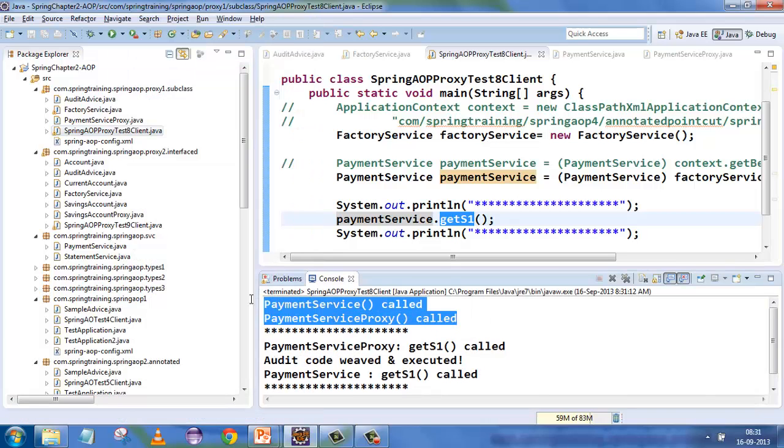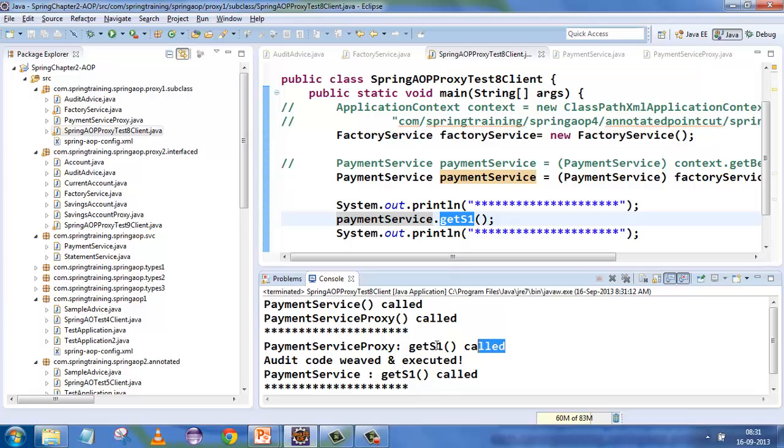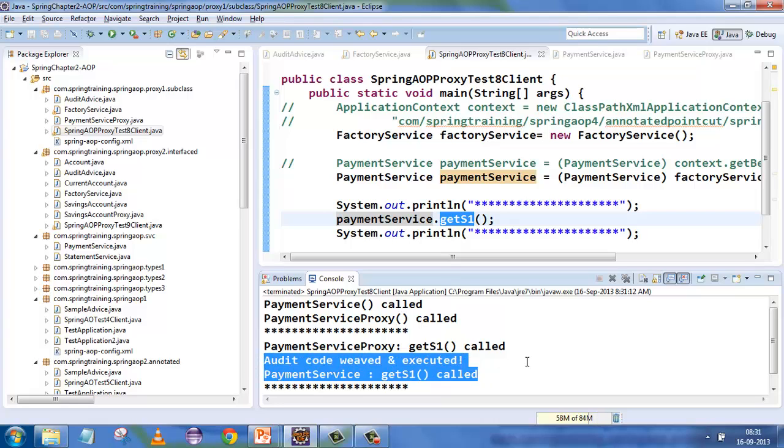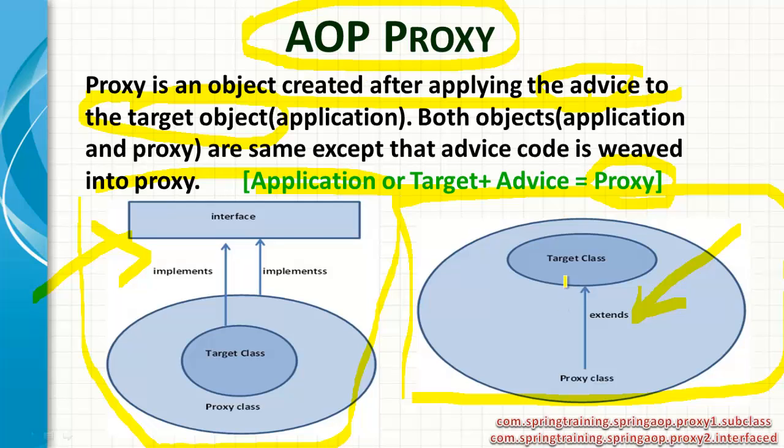See, both were called, both were instantiated. Proxies S1 was called, auditing, weaving was called, and finally, this was our target. This is execute before, and this is the advice's code, and this is the business logic code. So this is your primary concern, and the secondary concern weaves inside the primary concern. This is one way of doing the weaving. You have this target class which is extended by the proxy class.